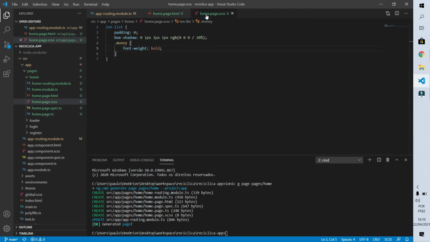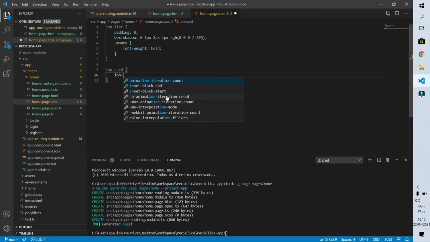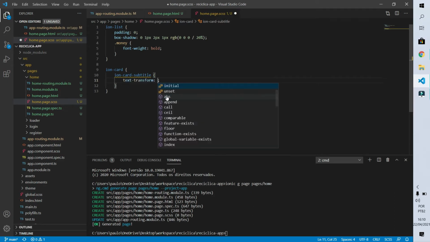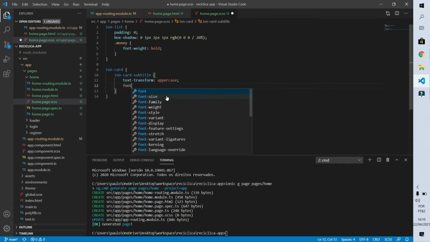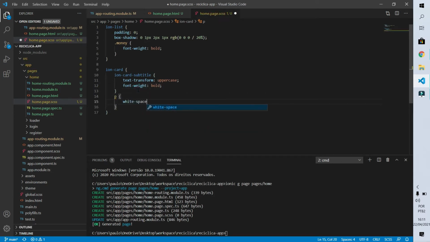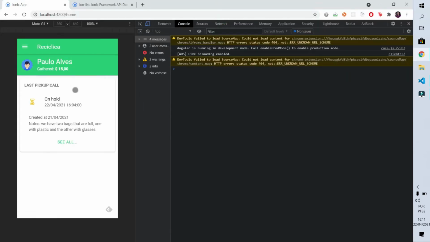Let's go to our style file. I will identify that card I created. I will also identify its subtitle, which is what I want to be more visible. And to make it more visible, I'll make this text uppercase. Another thing I'm going to do is to inform that the weight of the text is going to be bold. To solve the problem of our notes that do not show up completely, I have to inform that the white space property is going to be normal. I'll save it and let's see how it looks. Good, now it's more visible and the notes are showing up completely.